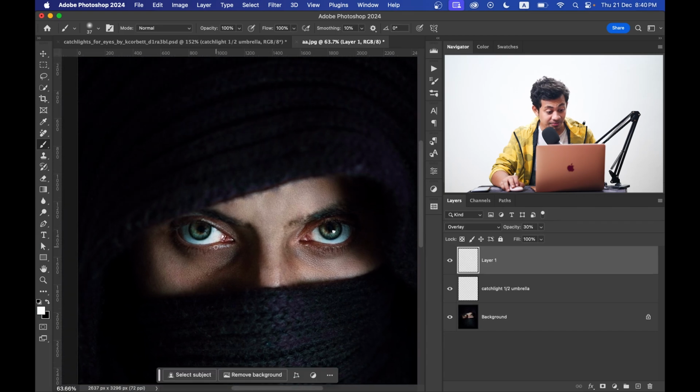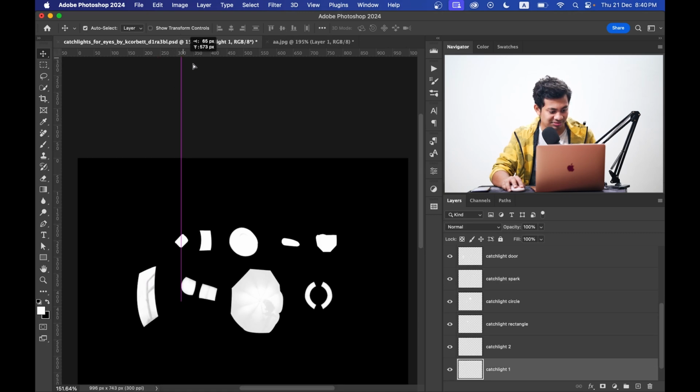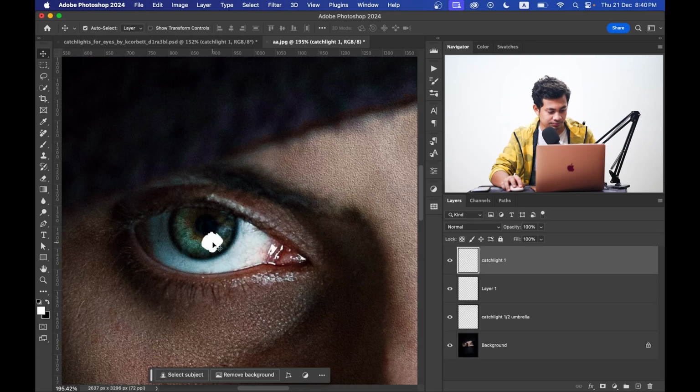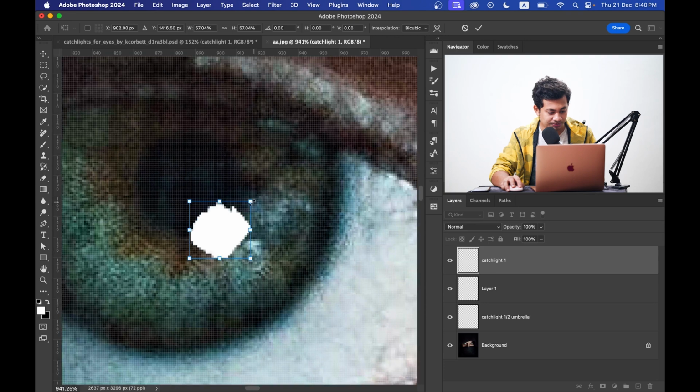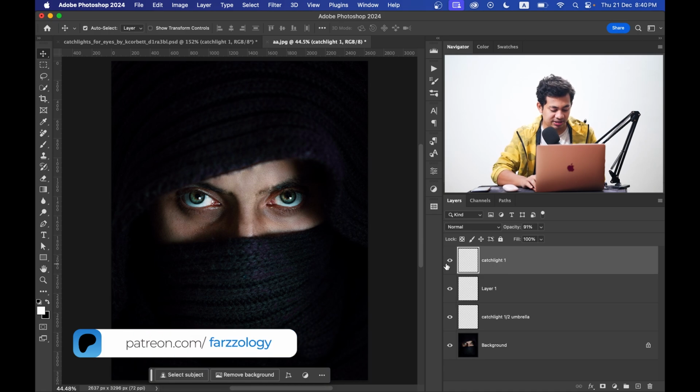You can follow the same method with the other eyes. Let's try this one. Press Ctrl+T and make it smaller. Decrease the opacity to around 90%. And look at this.